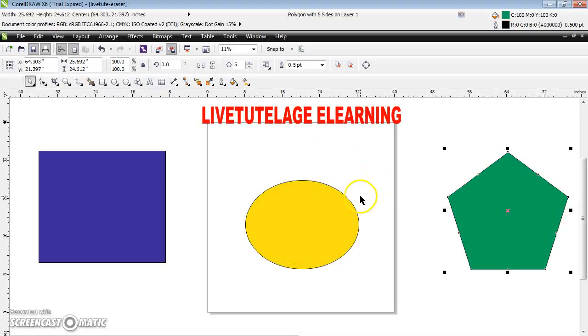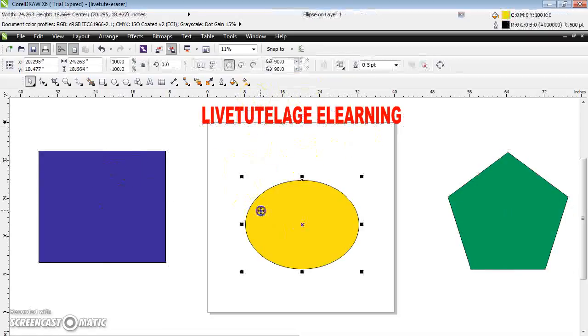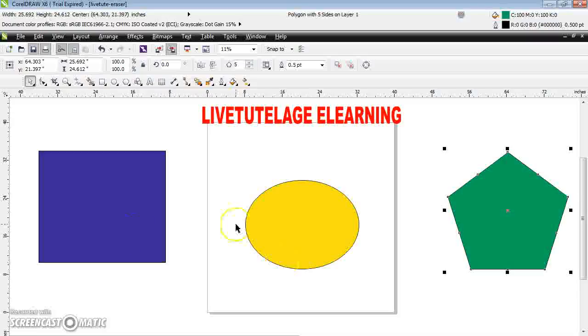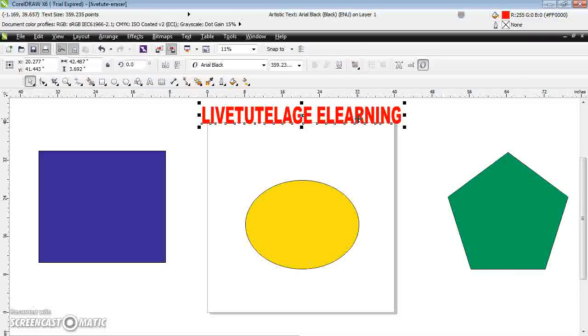Hi, in this session I am going to explain how to use the eraser tool for a text and for the object. So here, if you observe this current page, this is my text and these three are the objects that I have created. These three are three different shaping objects and this is the text. Now we will see how we can use the eraser for the text and for the objects.